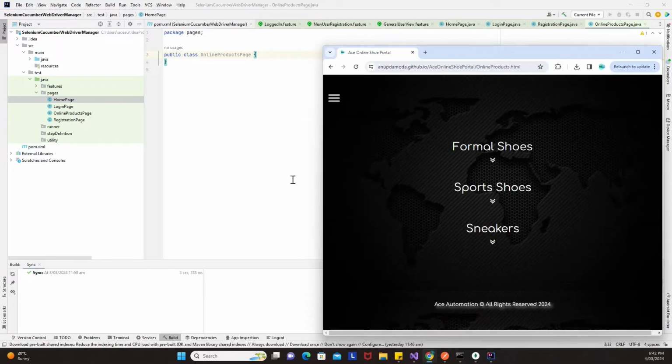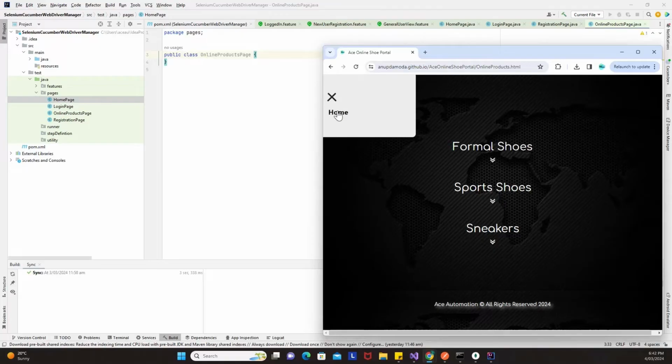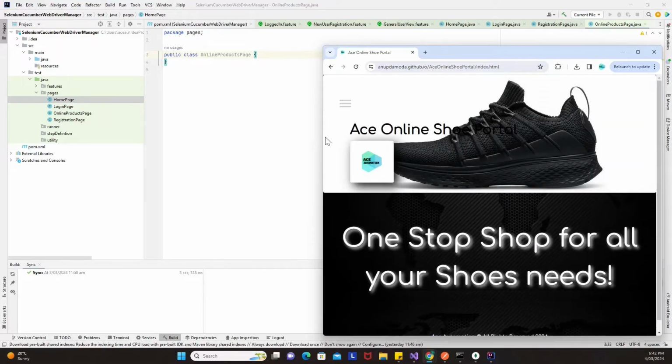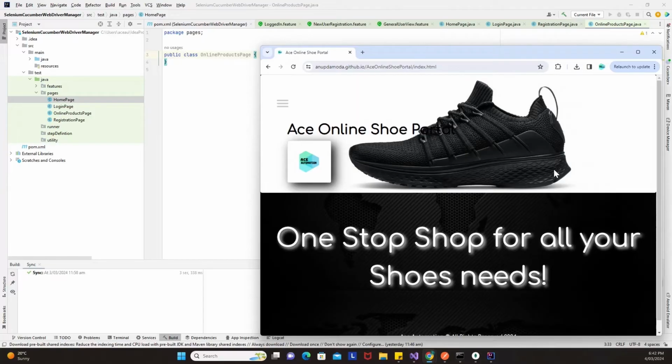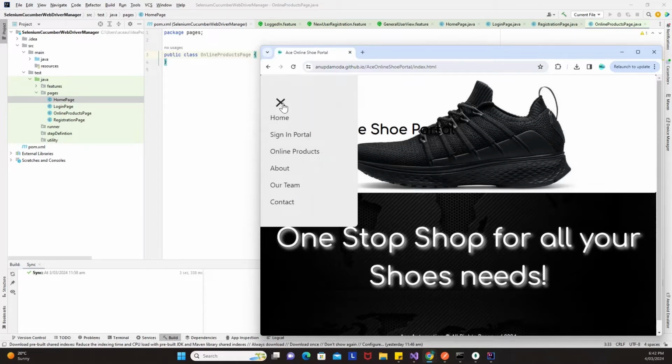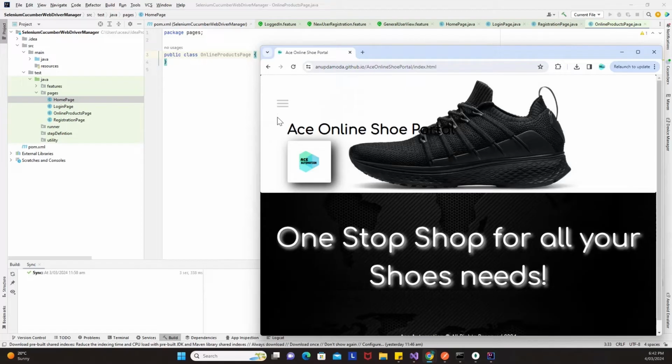Okay. Now, in order to capture the elements on this particular web page, what is important for us to understand is the element properties, the web element properties. For example, you are on a home page. This is how the home page looks, and the first action you have to perform is to click on this hamburger menu. You will not be able to click on this hamburger menu if you don't know the element properties of this particular hamburger menu.